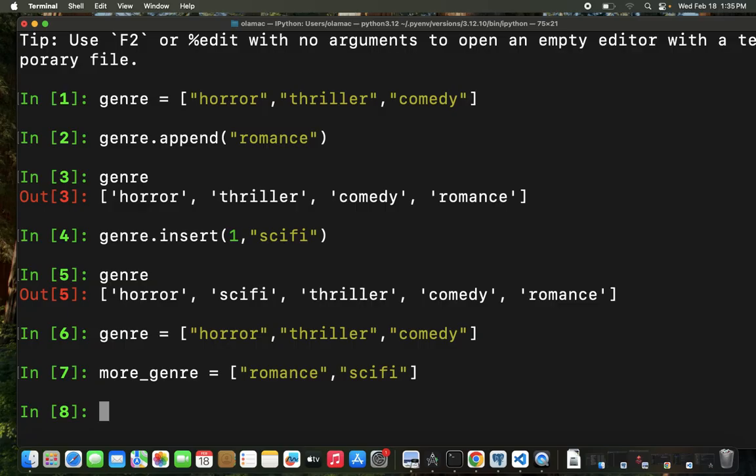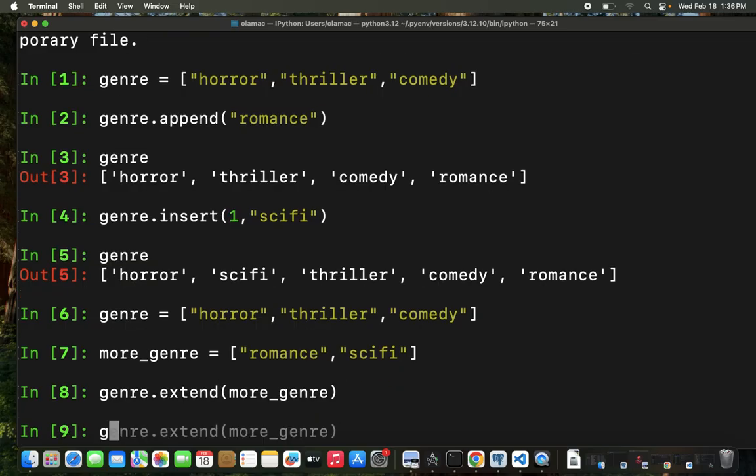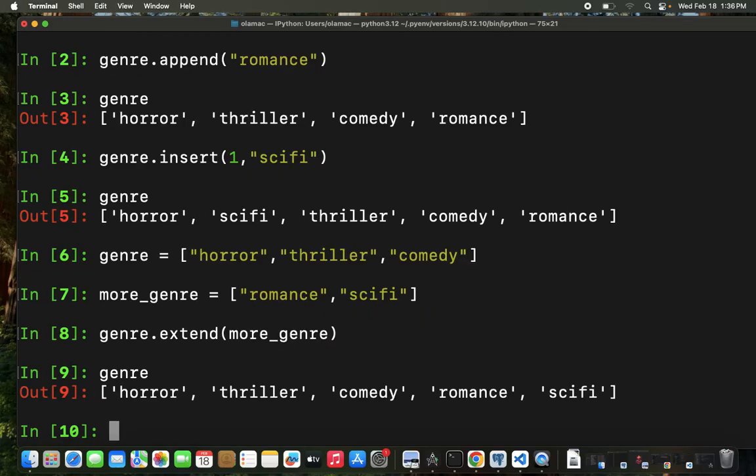Okay. So to use extend, we are trying to append elements from another iterable to the current list. So we can do genre dot extend, and then we specify the other iterable, like this. So now we do genre. Say this list has extended this. So now we have this list populating this. This is what we have now.